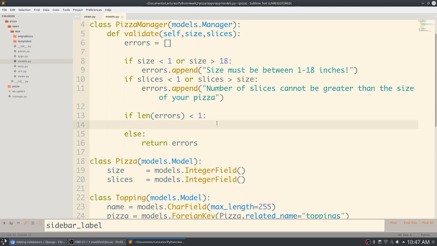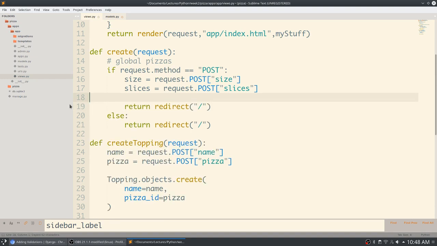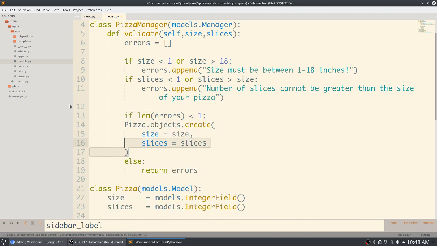Right, but in the case that they were successful, we're going to take all of this logic over here in our view. If you remember this def create, what we're going to do is grab this whole pizza objects create thing and kind of just ditch it. So now what we're going to do is take that code and shove it over here. So now you can see we're kind of separating out some of that logic and putting it all over here.